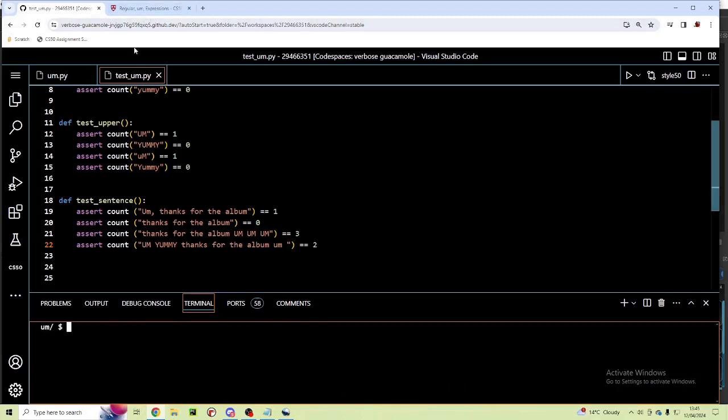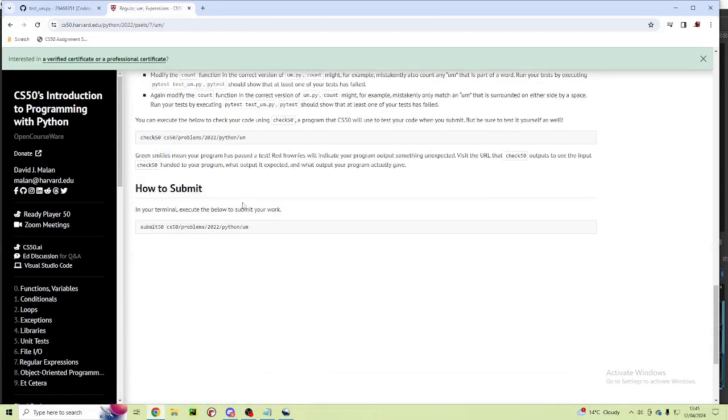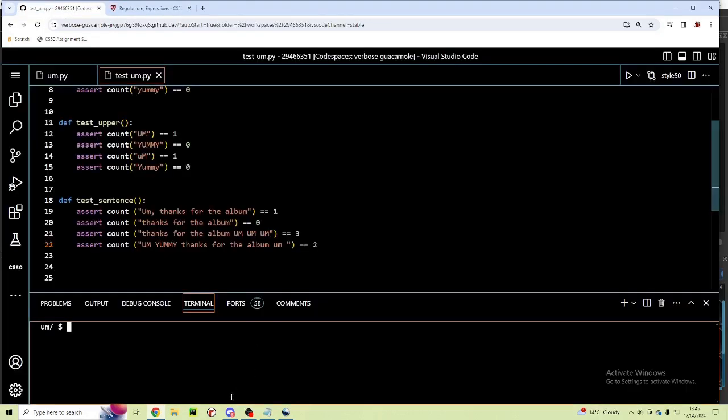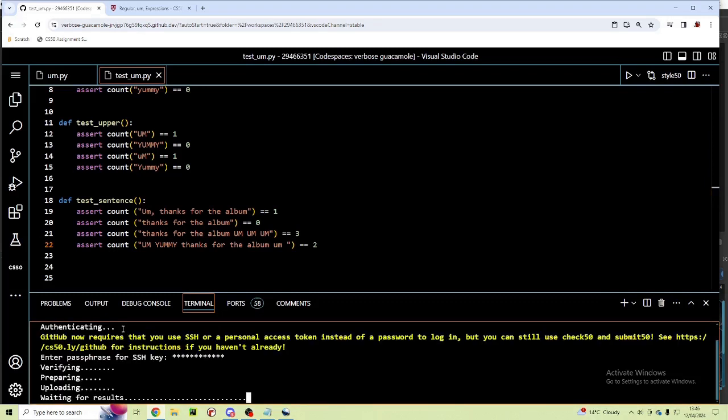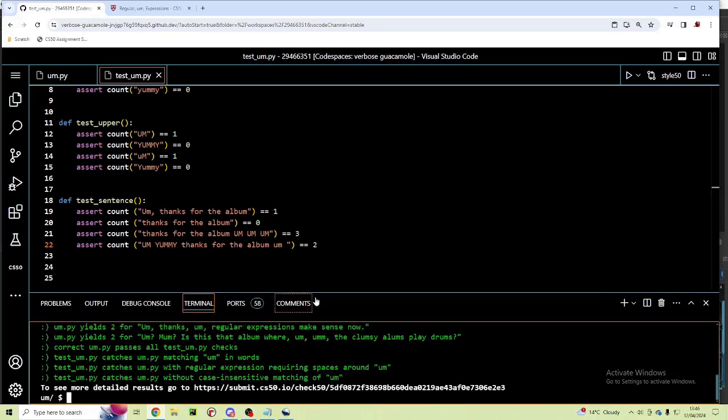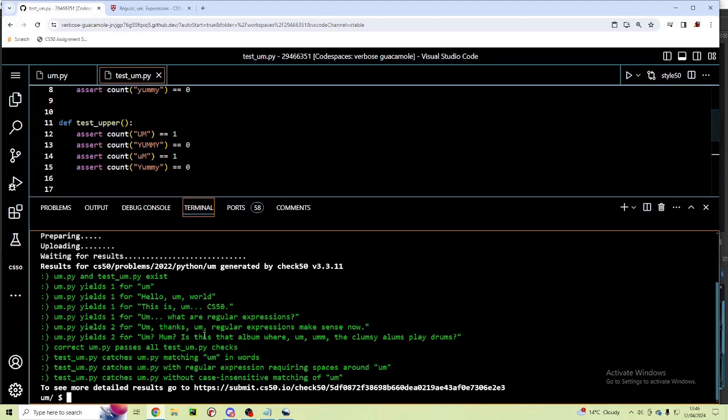Everything seems to be working okay. So what I'm going to do is check 50. Copy that here. Paste it in. So it looks, yep, confirmed, all greens. So it works.